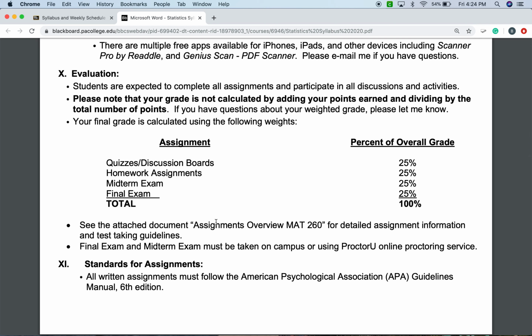Evaluation in this course is not calculated by adding the points and dividing by the total number of points. You'll have a weighted total that is based on these different percentages below. So quizzes will be 25%, homework will be 25%, and the midterm and final will also be 25%. Your final and midterm are split into two sections, so you'll have a take-home part and a part on MyStatLab. So it's not 25% for one test, it's 25% for two different assignments. So it's not too bad.